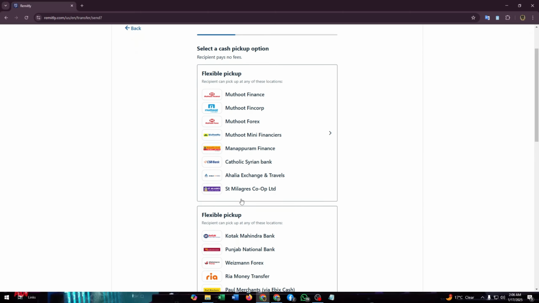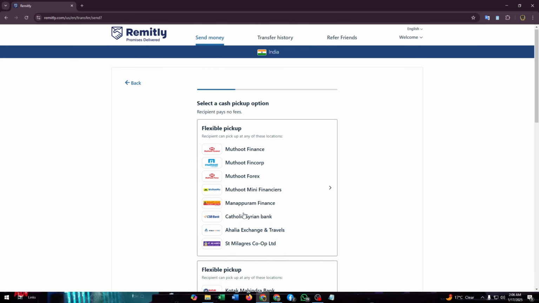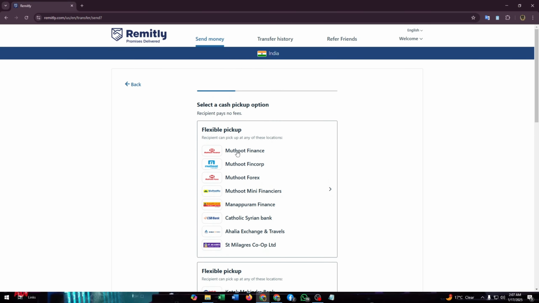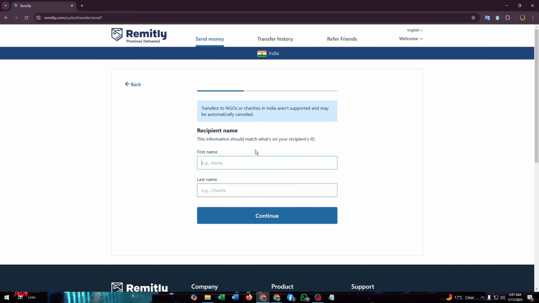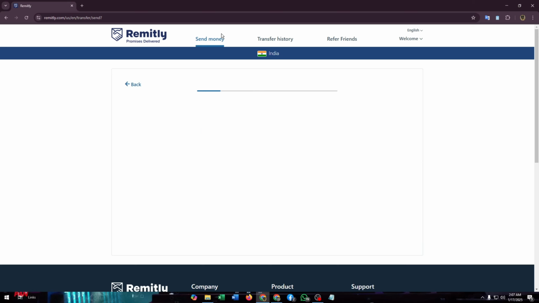Here are various types of cash pickup options available to choose. Make sure that your recipients have an account with these cash pickup providers. You can enter the first name and last name, and ID number according to your recipient's ID, in that cash pickup branch or section.